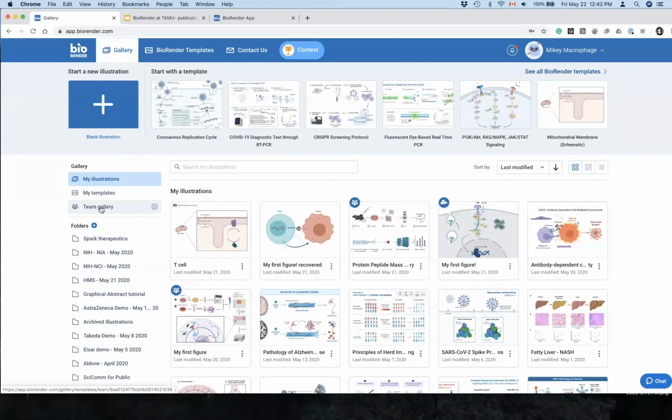So I suspect some of you might be working with the same individuals on any given day, maybe classmates or lab mates. If you're a PI, maybe you have students in your lab that you'd like to share figures with. You can do that through the team gallery.